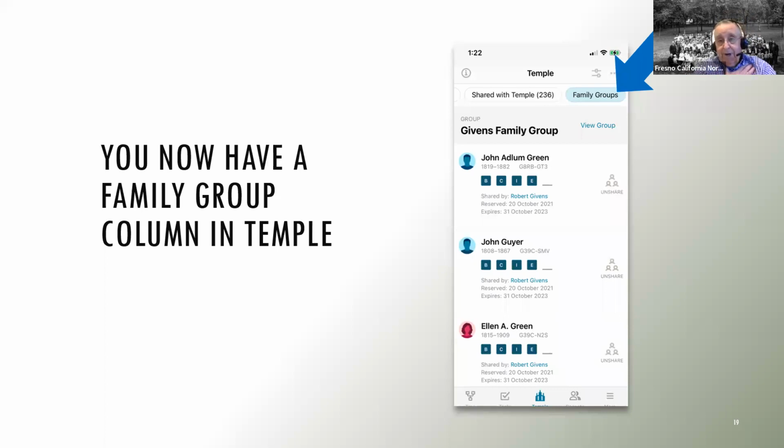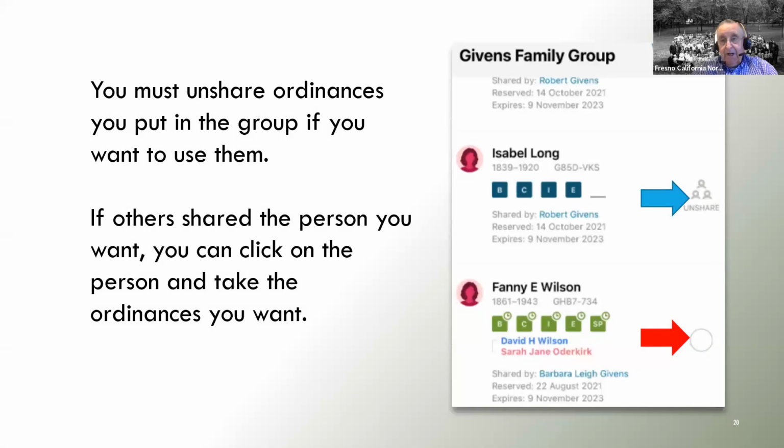The reason I know they're mine is because I don't see any way I can print these right now. I'll show you what it looks like, mine versus somebody else in the group's contributions to this list. If it's mine, the only thing I can do with the names once they're in this group is unshare them, which means no longer share them with the group. And that's what I'd have to do if I wanted to print the card for Isabel Long. I would have to unshare it and then pull it out of My Reservations and print it from there.